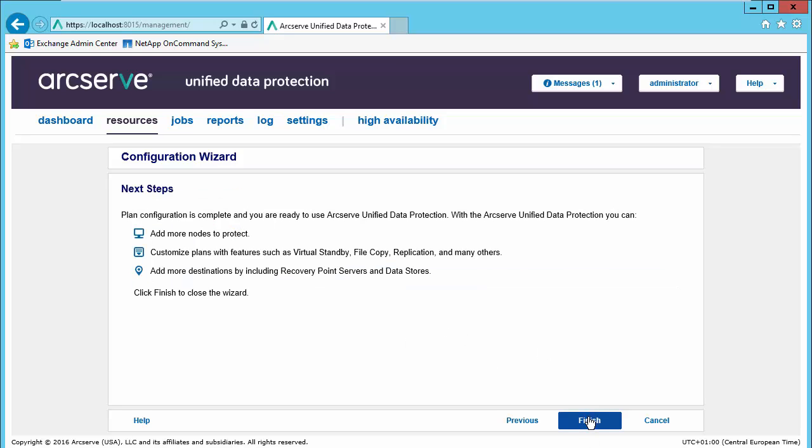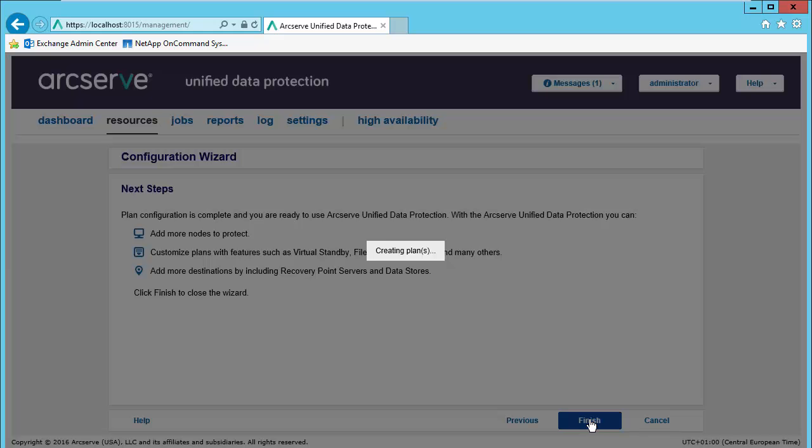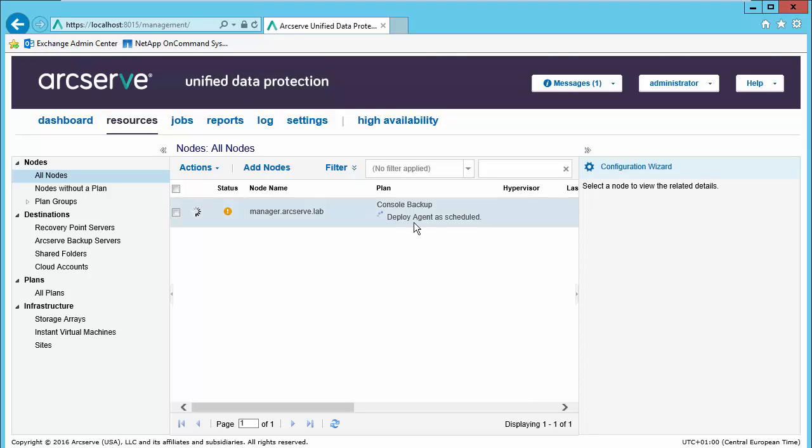Let's select Next. Our next steps are adding more nodes to protect, customizing plans with features such as virtual standby, file copy, replication, and adding more destinations, additional recovery point servers, data stores, etc. We'll go ahead and finish. And now the console is ready to deploy the agent as scheduled.